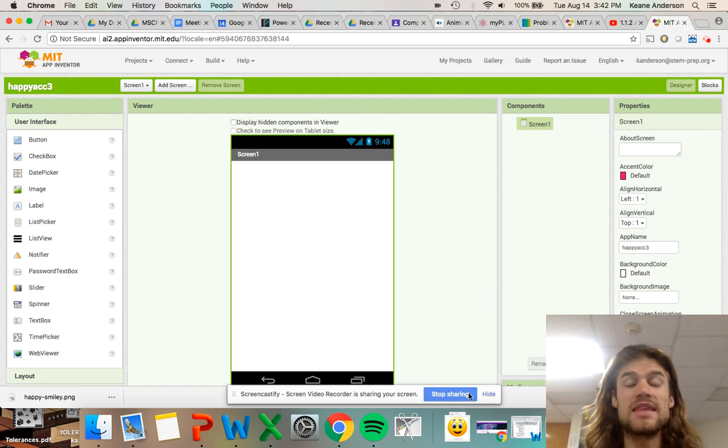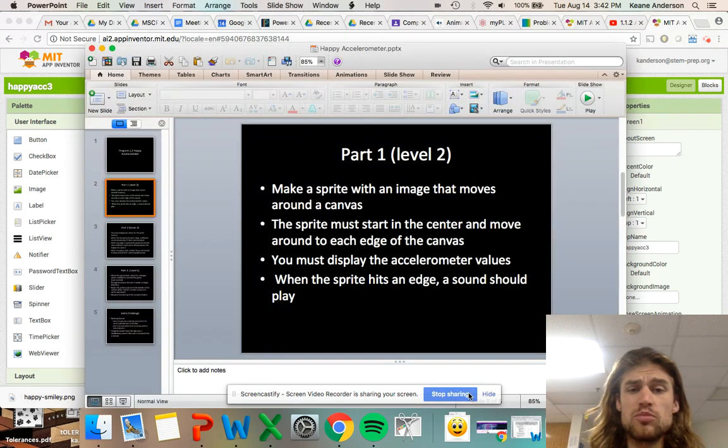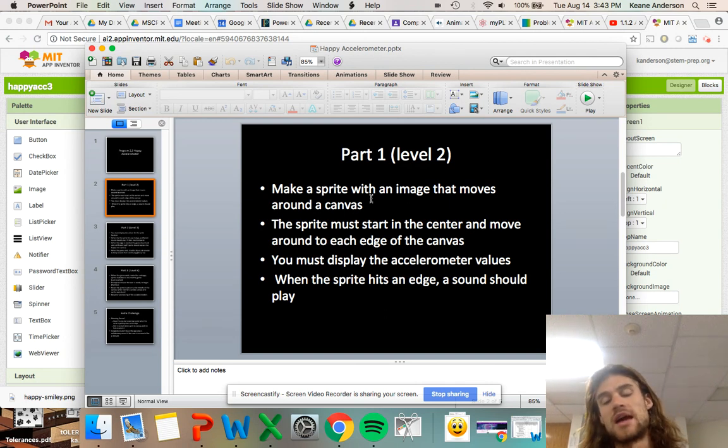We're making the Happy Accelerometer. This may be a two-part video, actually. Today, we're going to focus on part one. Make a sprite with an image that moves around a canvas. The sprite must start in the center and move around to each edge of the canvas. And you must display the accelerometer values. When the sprite hits an edge, a sound should play.